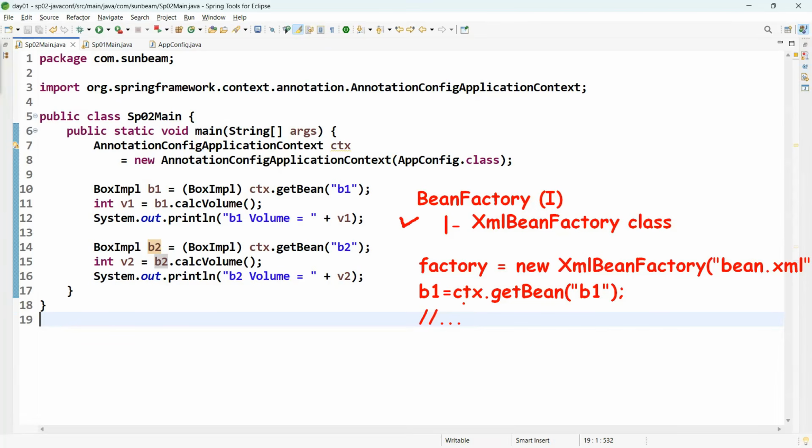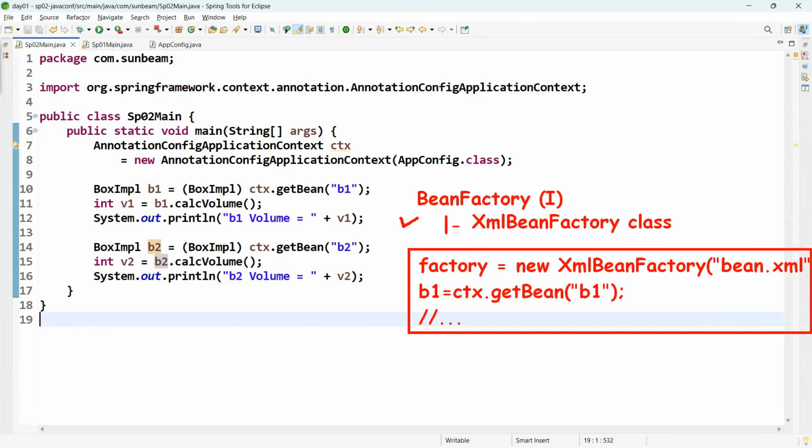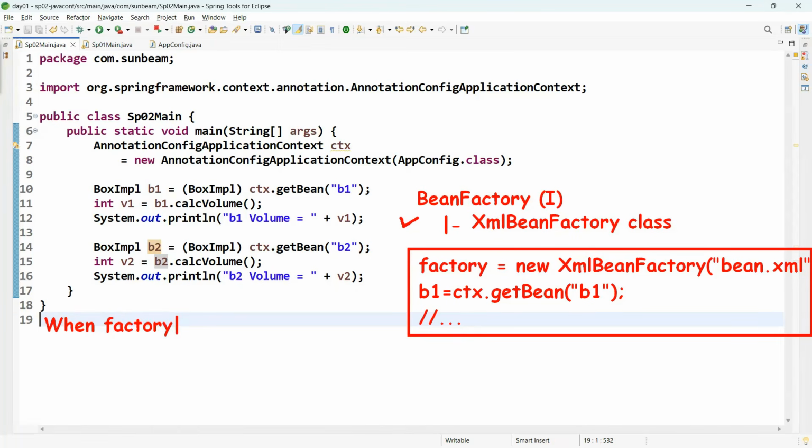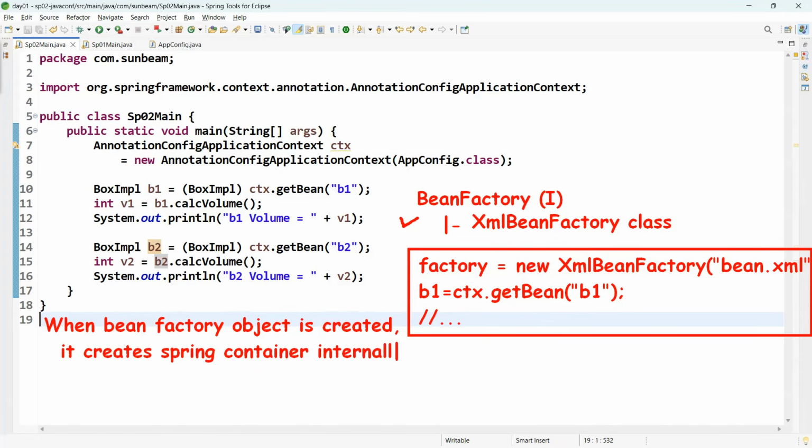The primary difference that I see, listen carefully, between factory and application context is that whenever we were dealing with factories, all the objects were not created in advance. So when the factory is created, I'm just writing it, when the bean factory object is created, it creates the Spring container internally. That is fine.